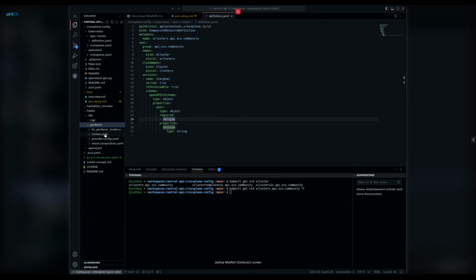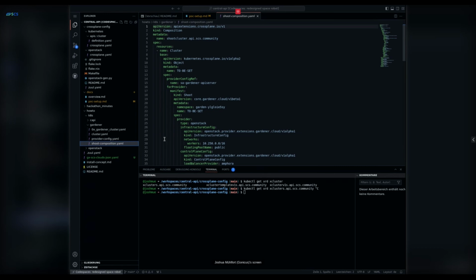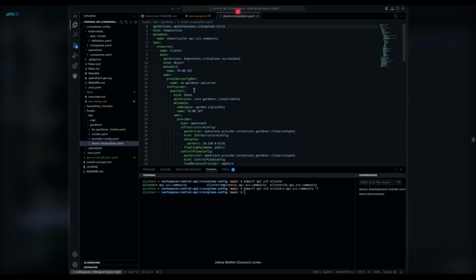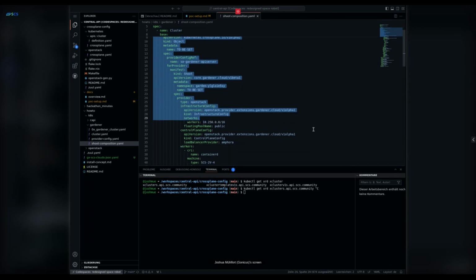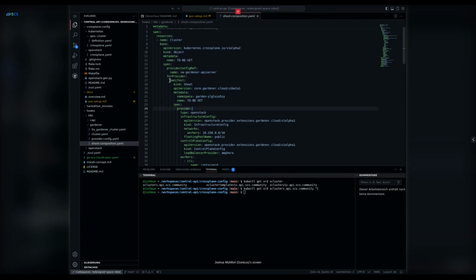directory and take a look at Gardener here. Same as for OpenStack, we need to have a provider config, which will create a cluster object or shoot object in a remote Gardener API. And we will need to have the composition, which basically is just a simple one that embeds a simple Gardener shoot object, starting from here.